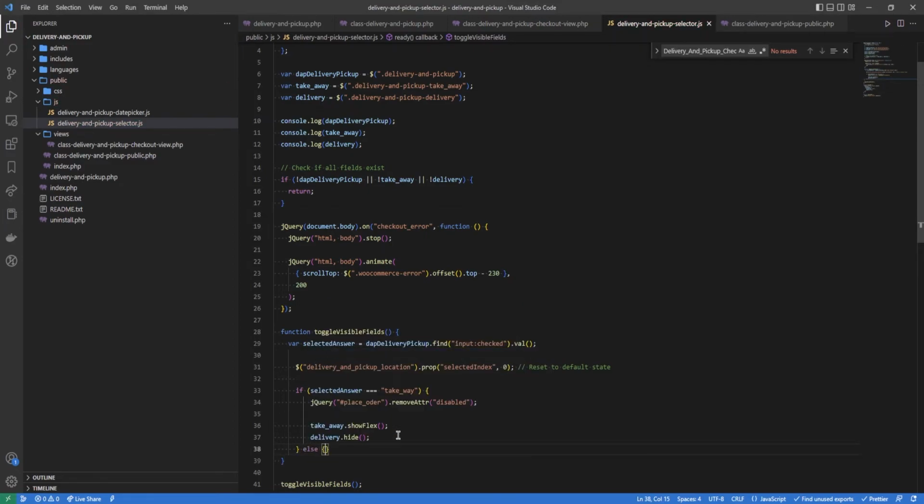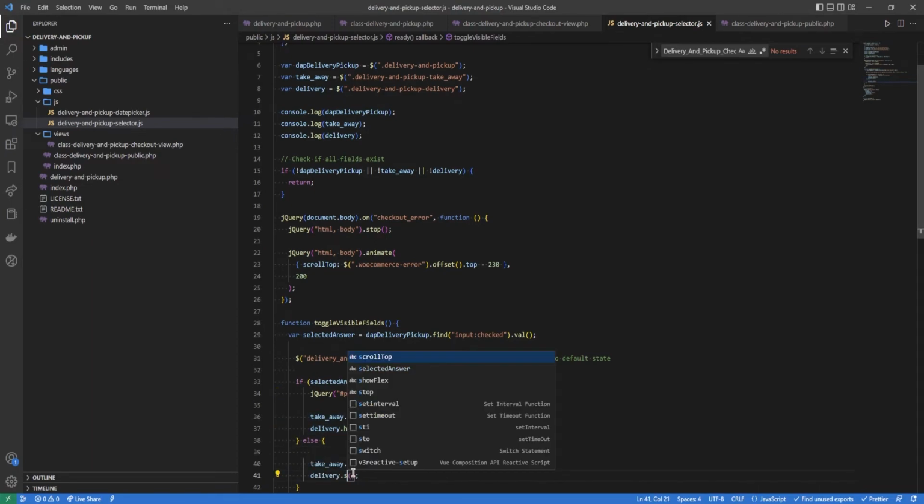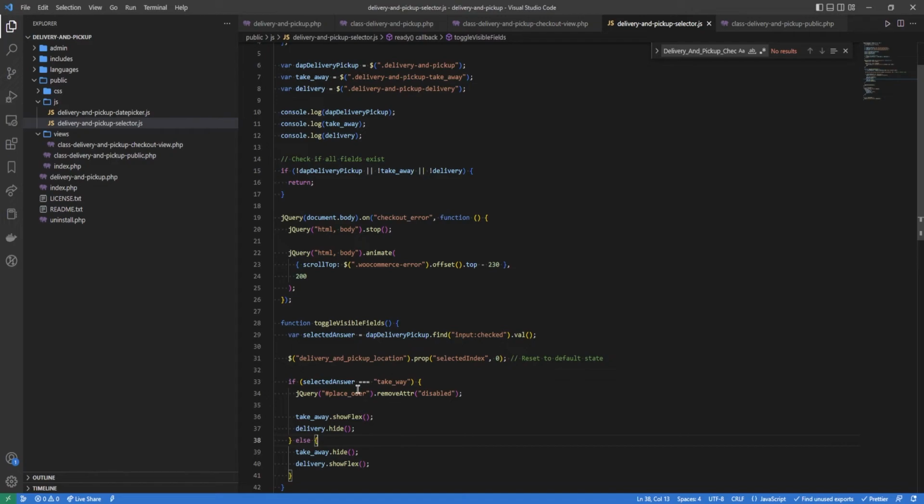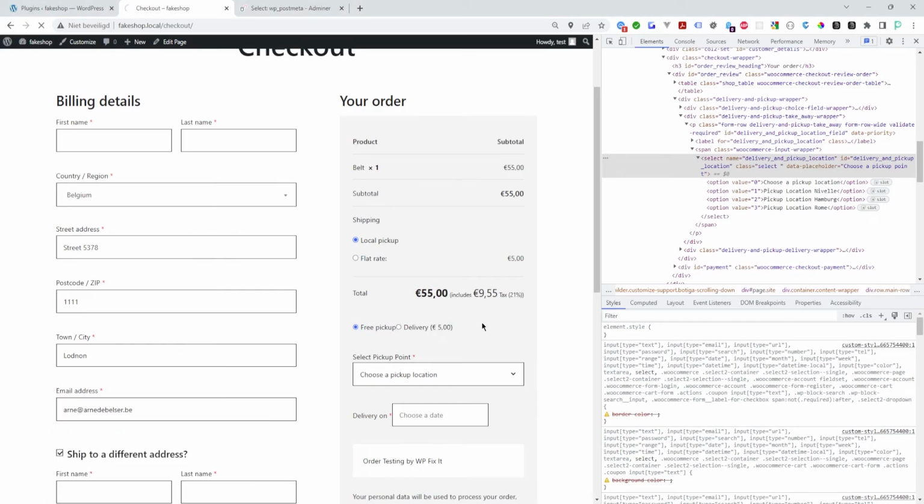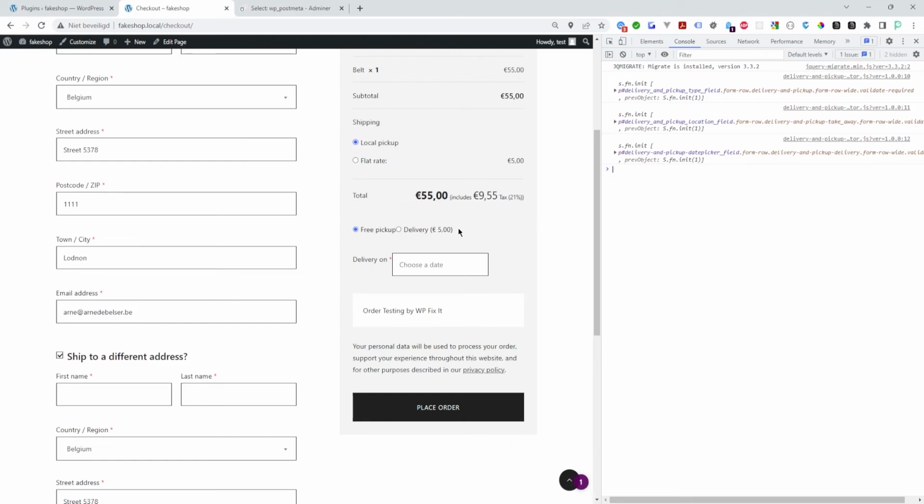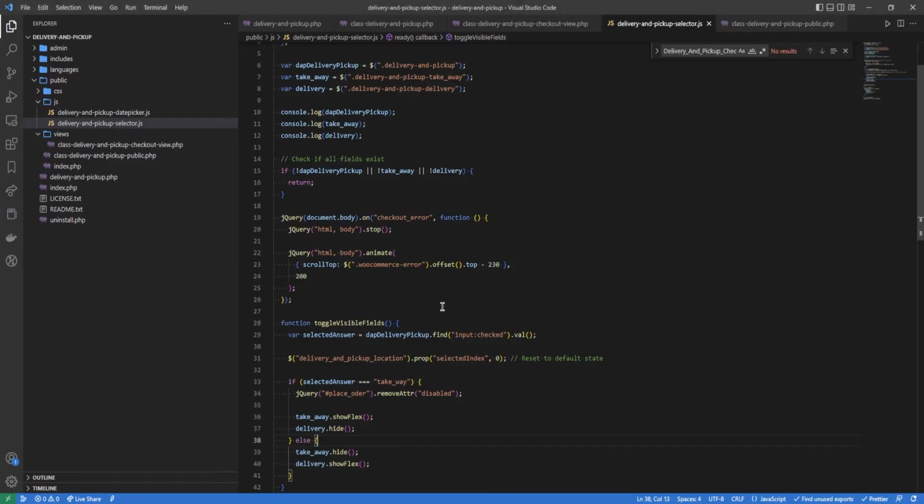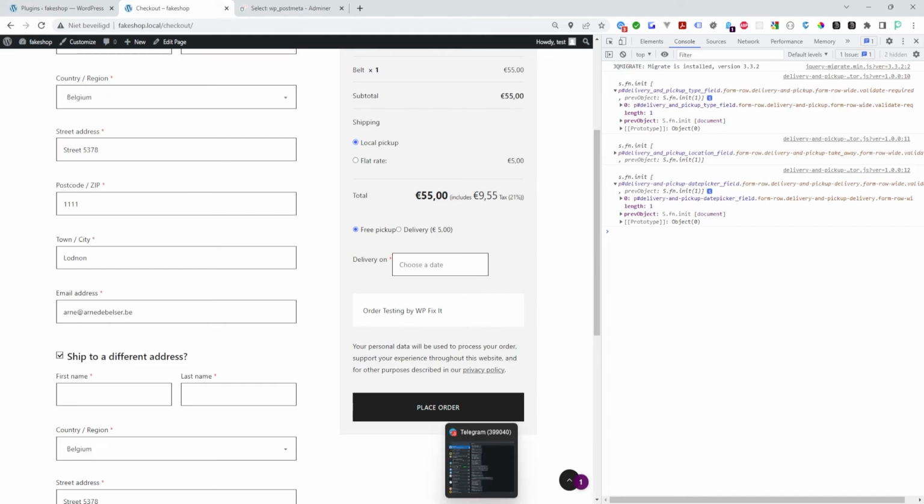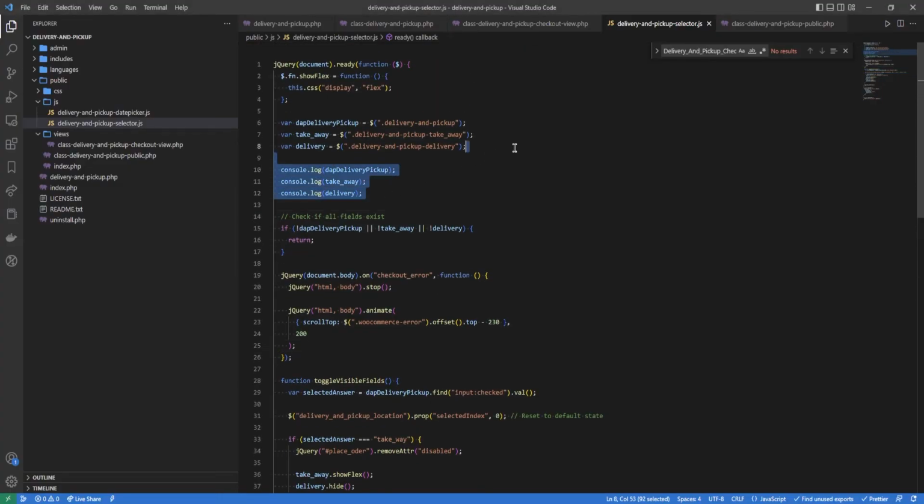Other way around, else we switch these around. So hide here and show flex here. So if the selected answer is takeaway, we're showing takeaway and we're hiding delivery. If it's not, we're hiding takeaway and we're showing delivery. Let's check that out. Voila, right here, delivery. There's something wrong. Let's figure out what it is. I'm gonna remove those console logs, we don't need them anymore.